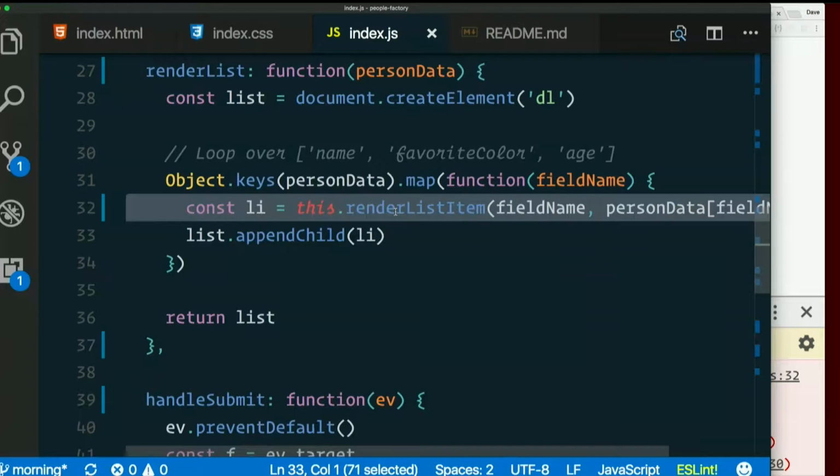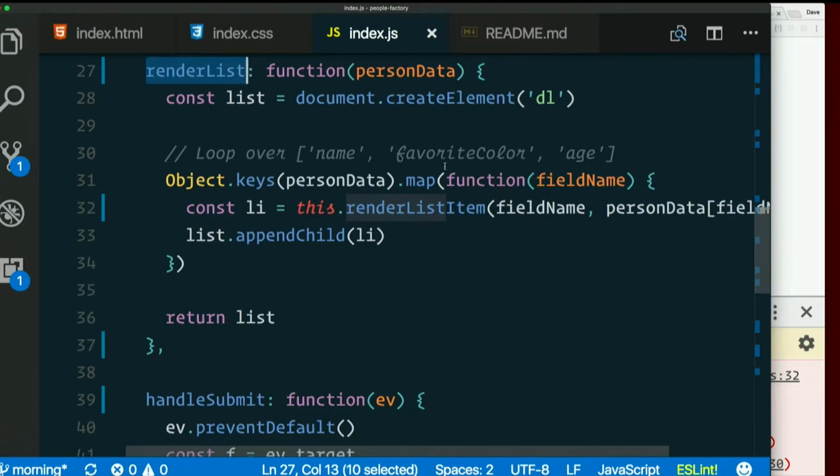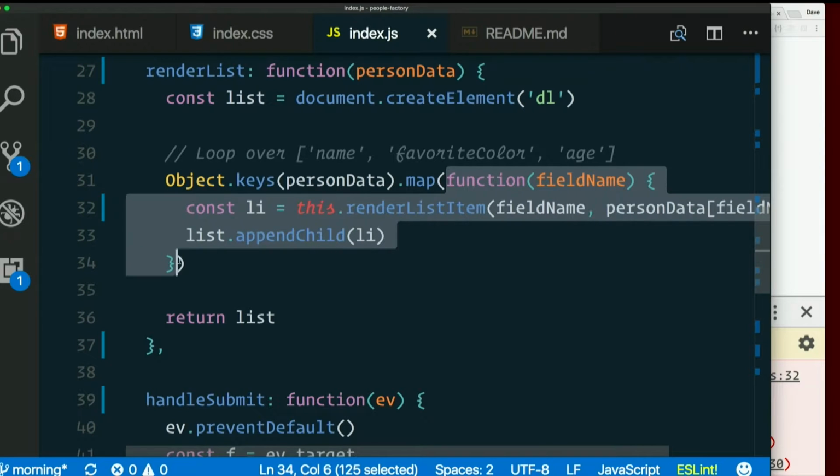This line 32, what function am I in right now? That one. Oh, say that again, Dave? We're not in render list. We're in this function right here. A new function, a new possible value for this. Fun, fun, fun.